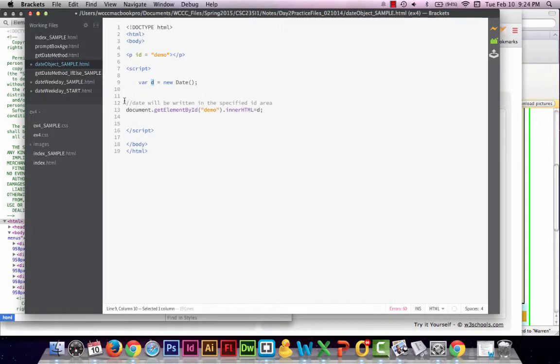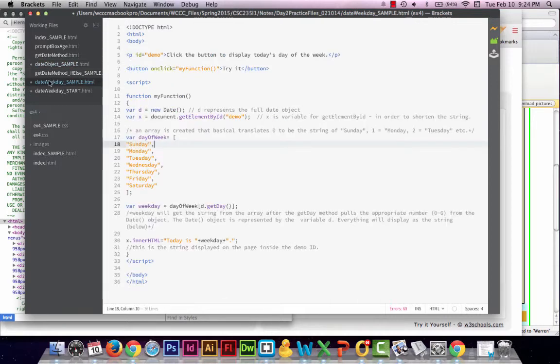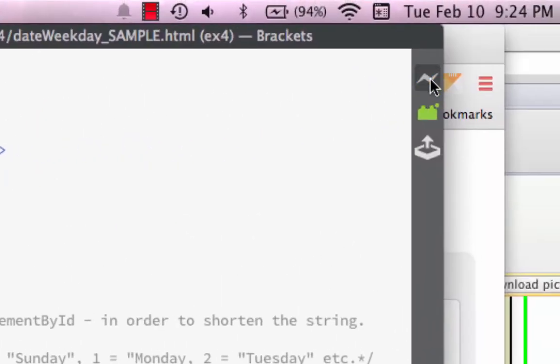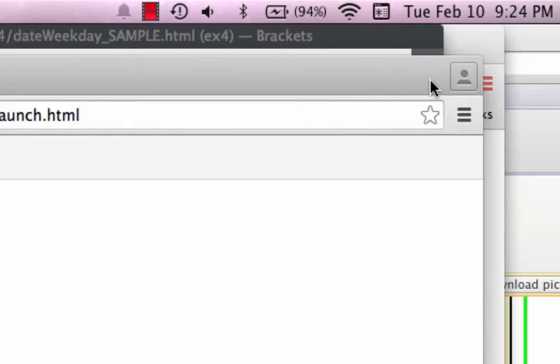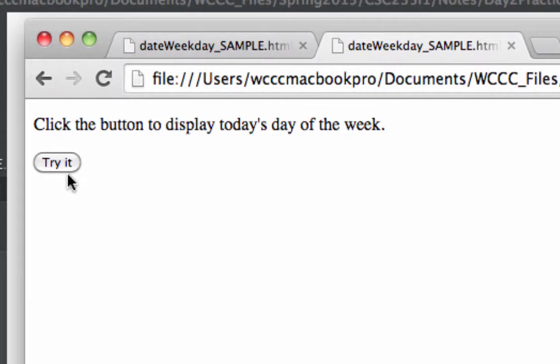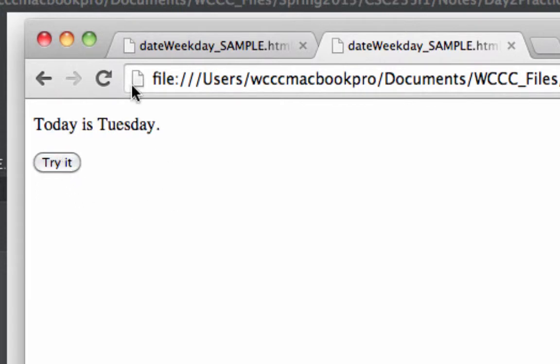What we're going to do next, and here's another sample. This is called date weekday. Now if I go in this date weekday, you'll see all this code here, and we won't do it. We might try it different ways. But what I want to do here, and I'll preview it again just to show what's going to happen, is click on here and have it say today is Tuesday, if today's Tuesday, and it is. Today's Tuesday, February 10th, and we just want to say today is Tuesday.